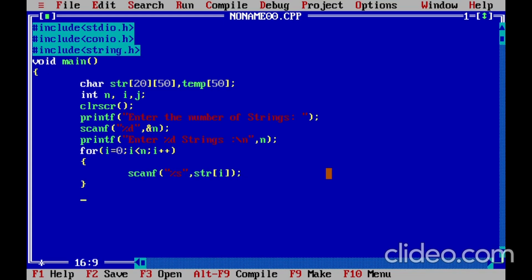In the next line we sort the strings. For that, one for loop is there. In that for loop, i is initialized as 0, i less than n minus 1, i plus plus. We take another for loop. In that for loop, j is initialized as 0, j less than n minus 1 minus i, j plus plus.